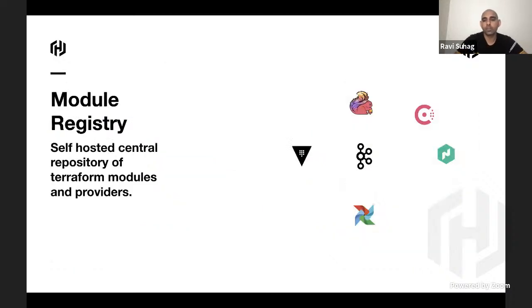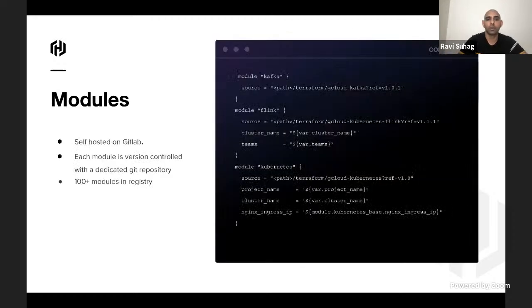So the first piece of this entire thing is the module registry. We have a self-hosted GitLab registry. We host a lot of Terraform modules and providers on GitLab, and they span across many things: there is a Kafka provider, there is a module for Flink, there is a module for Airflow, and so on.